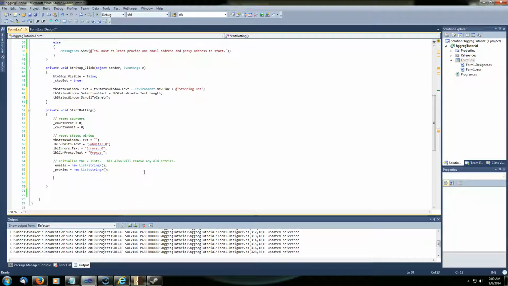Alright, so the next thing we want to do is go through every single line in the email list text box and add each line to the email list. So we'll do a for each loop here. Loop through all the emails in the email text box and add to the list. So for each loop, we'll do string email in the text box email list dot lines.